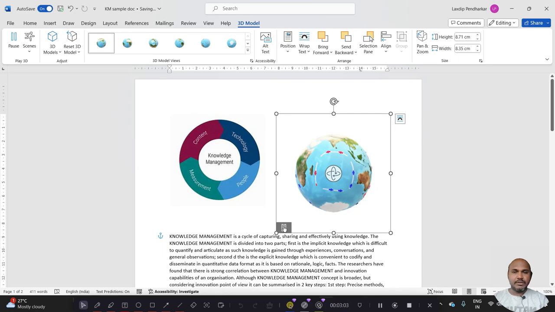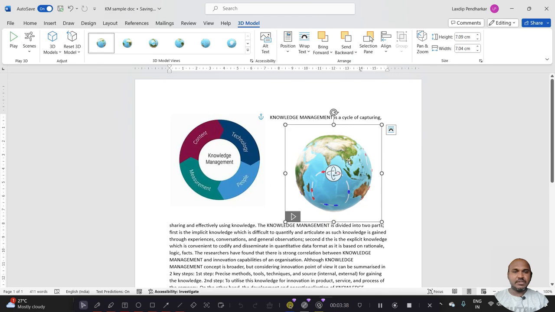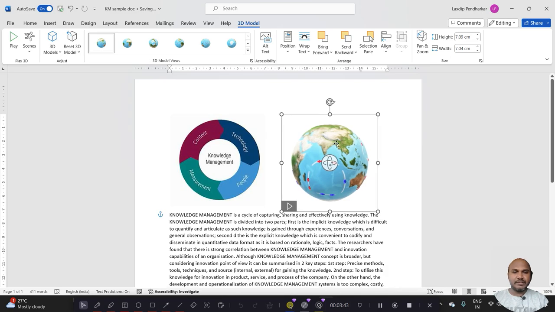You can play or pause from here. Like I have paused it, now I am playing it. You can do the same from here. These are just quick access to the 3D model. Reset 3D model means whatever changes we have done will be reset. Let's click on this. That's it. So this has become the previous, original 3D model.